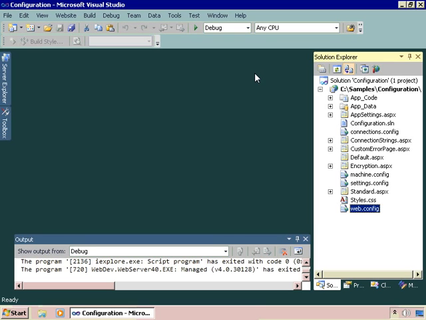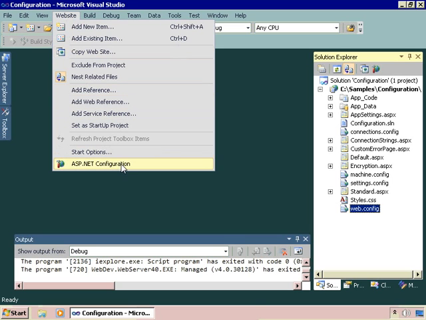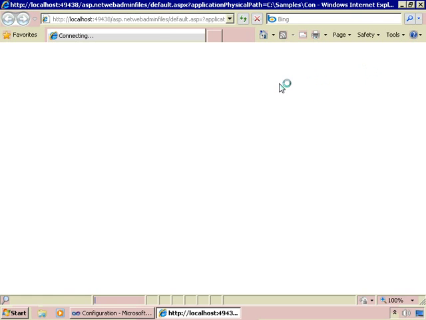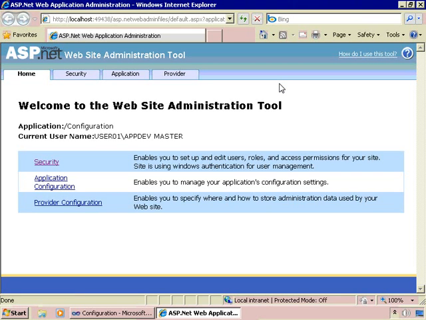There's a couple different ways to open the Website Administration tool. You can select Website and ASP.NET Configuration, or you can come over to Solution Explorer and click on this icon over here. That's how I'll open it. So that loads the default browser, and now we're in the tool. In addition to the Home tab, the tool has 3 tabs. The Security tab lets you set up and edit users, roles, and access permissions for your site. Application Configuration, or just Application up above, lets you manage your application's configuration settings. And the Provider Configuration lets you specify where and how to store administrative data that your website uses. Let's look at each of these tabs.